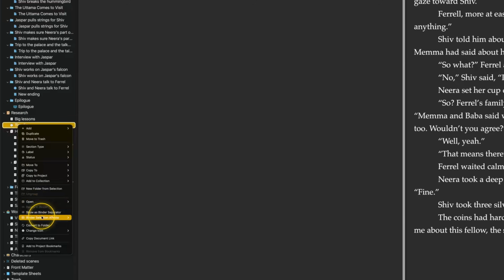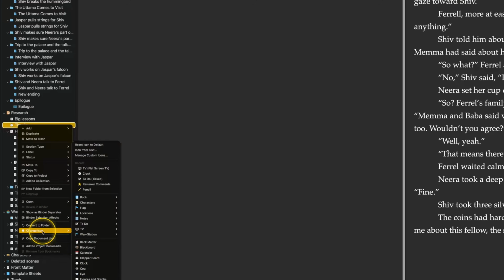It does also allow for custom icons. So if I go to change icon, I can see this manage custom icons. I have not looked into detail about what sort of format you have to create to make a custom icon, but if that's of interest, you can put that in there.